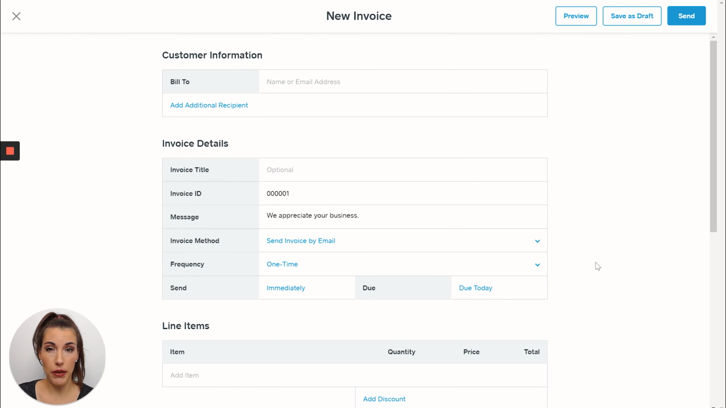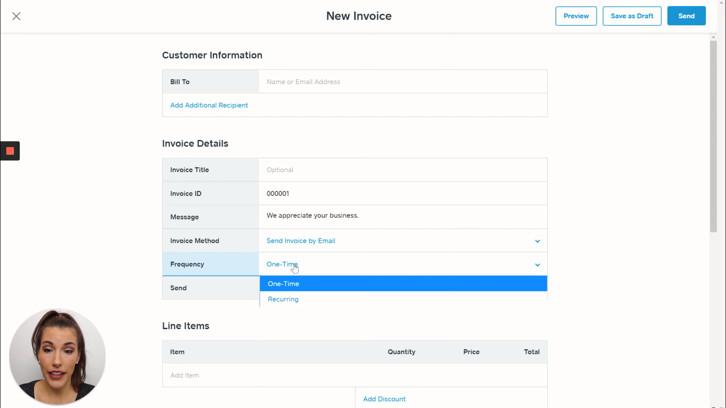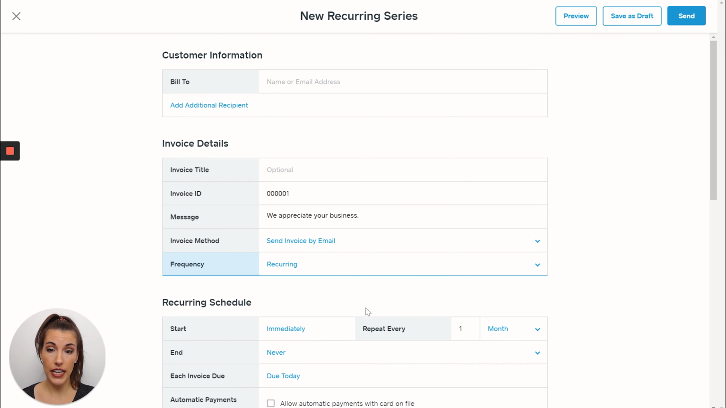So I always send it by email to my clients, and then that way they have a copy in their inbox, then they can go in and pay it. If I'm in person, I'll show you how to do invoicing if you're in person collecting money through the app. Otherwise, you can select the frequency. So this is really nice. If somebody is getting, let's say, a subscription box from you or something, you can come in here and select recurring, and then select how often you actually want it to recur, and then when it's due. So that's really nice to have.